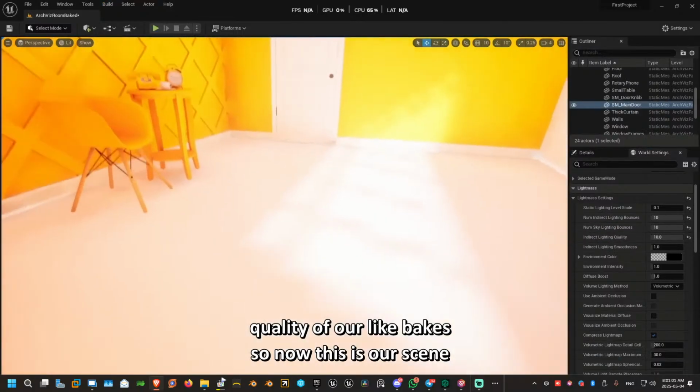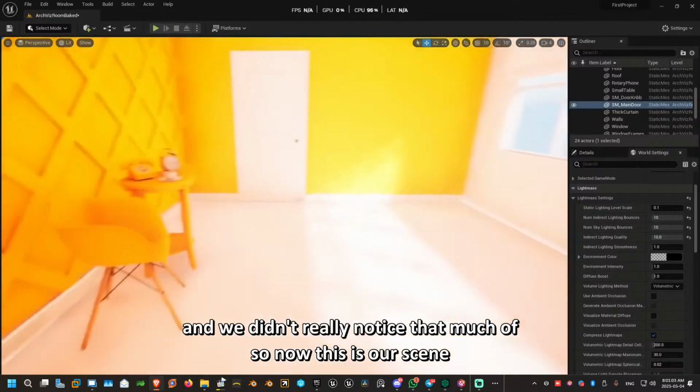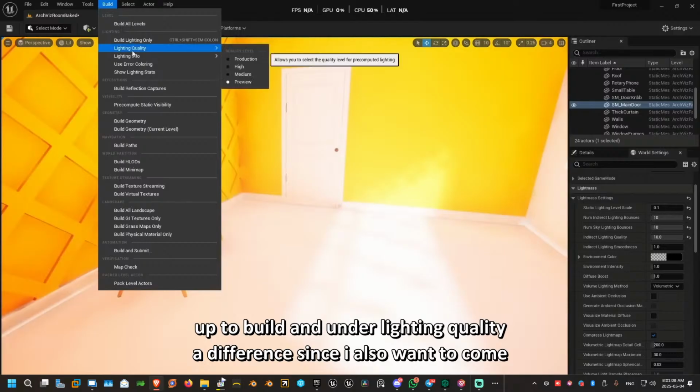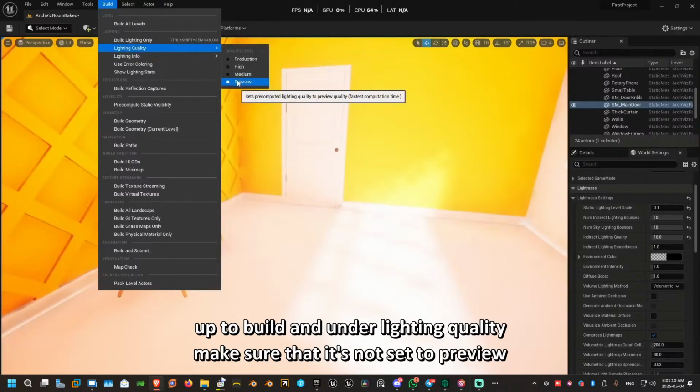So now this is our scene, and we didn't really notice that much of a difference since I also want to come up to build and under lighting quality, make sure that it's not set to preview.